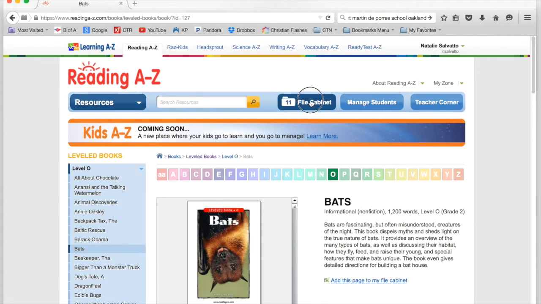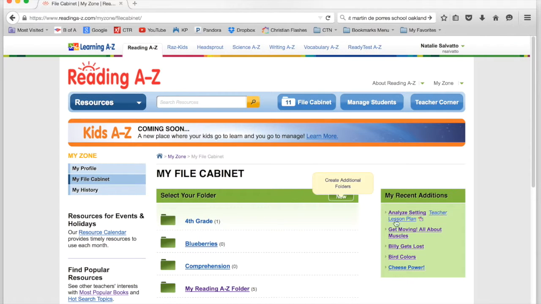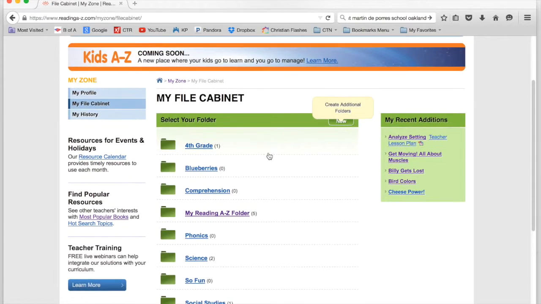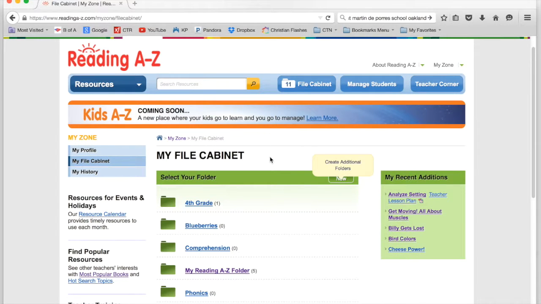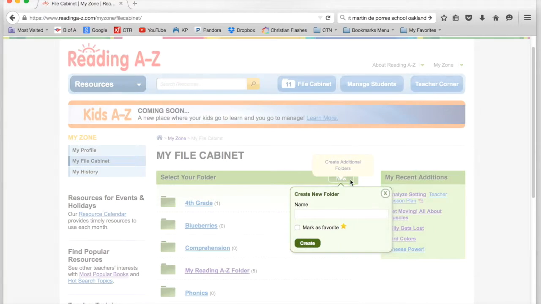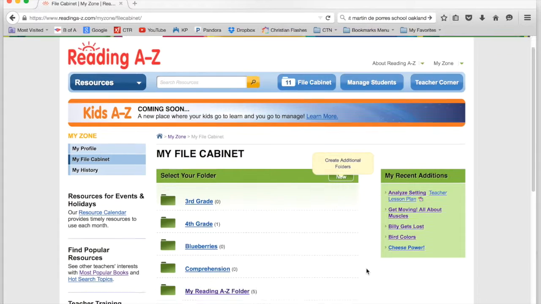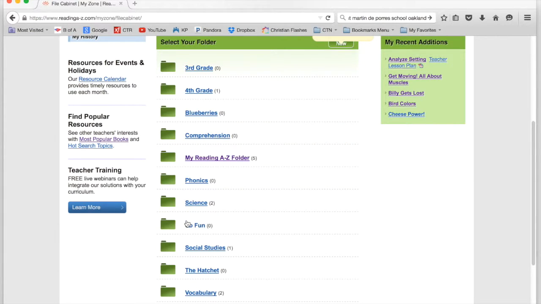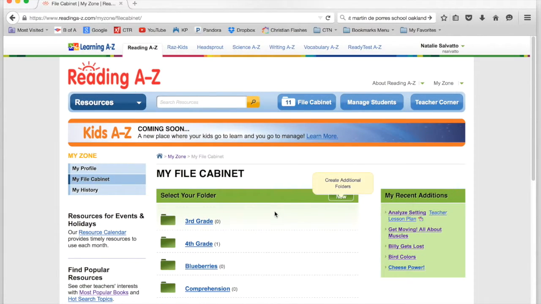Okay, let me come up here to the file cabinet and show you when it'd be great, before you are searching for material. You come up here, you create a new folder, that's it, very easy. So that as you're searching, you can easily dump things into these folders.